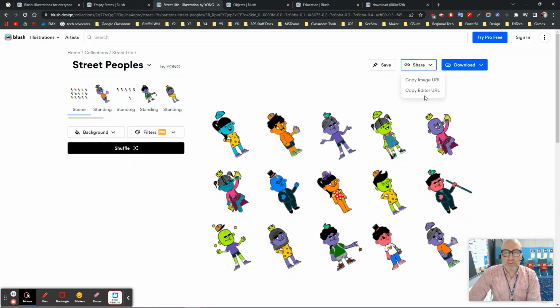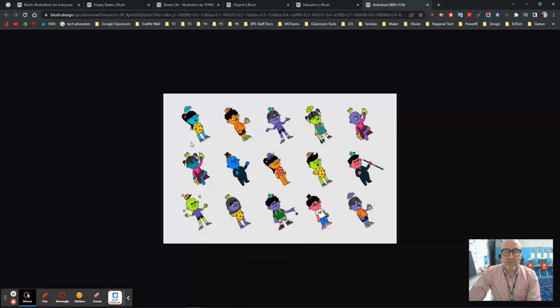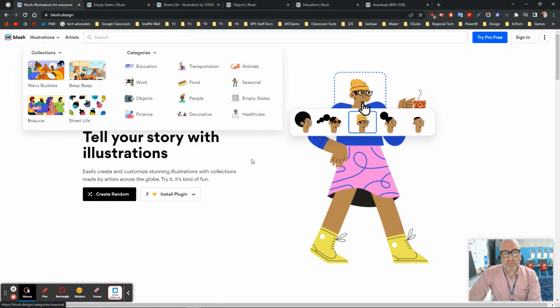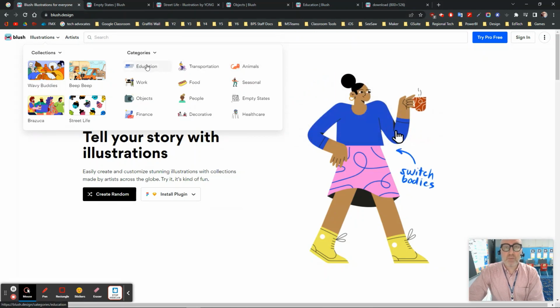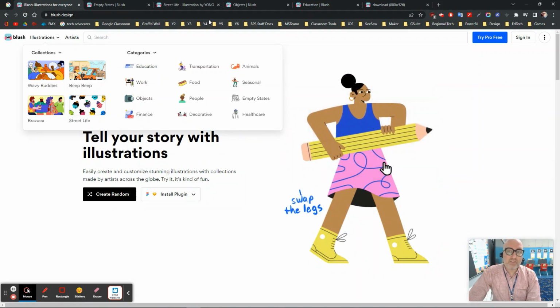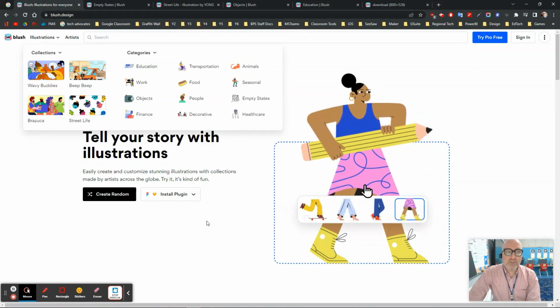However, inside the share function, you can go and copy the URL. Once you copy that URL, you can see you get an 800 by 526 PNG, which is much larger than the one you would download. And this makes it extremely useful for students. Now, with it being so visual, it's a great option for likes of EAL and primary, and even for poster work for your displays. Have a look, blush.design.